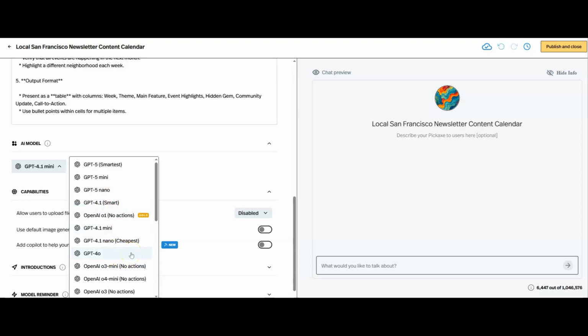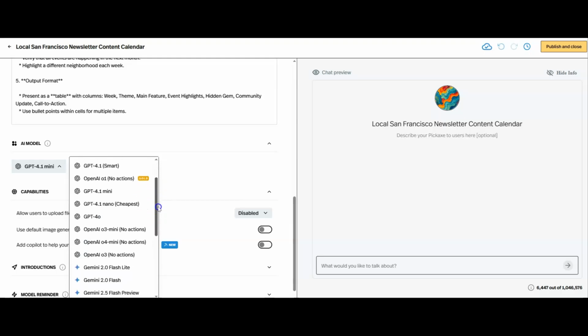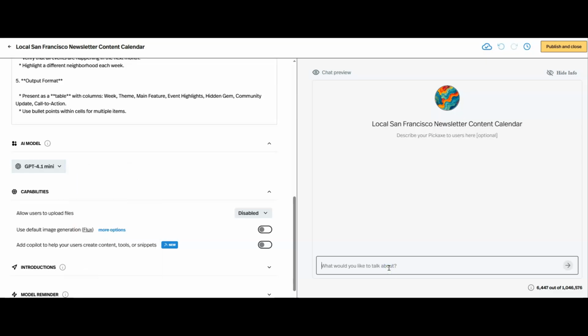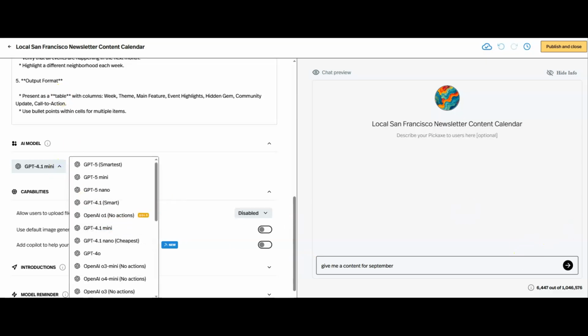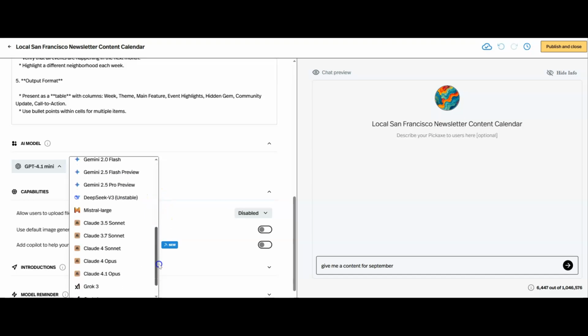So even though I've lost the option to do it within ChatGPT, I haven't lost the option altogether. And I've got access to Gemini, DeepSeek, Mistral, Claude, Grok, and Llama as well. And like I said, I can just type in here what I want, like give me a content calendar, or give me content for September, and then I can pick whichever model I want, hit enter, and it will do exactly that for me. And then I can just change models.